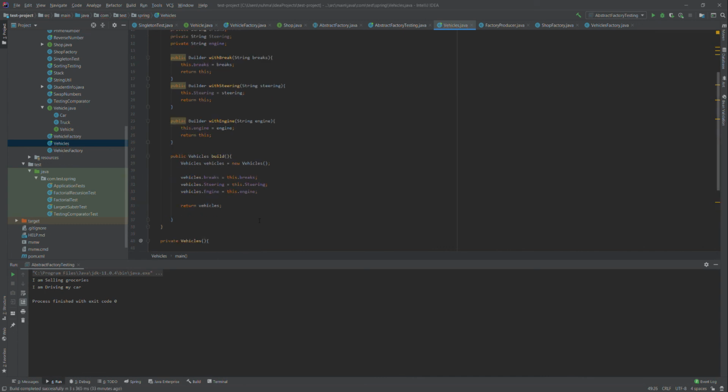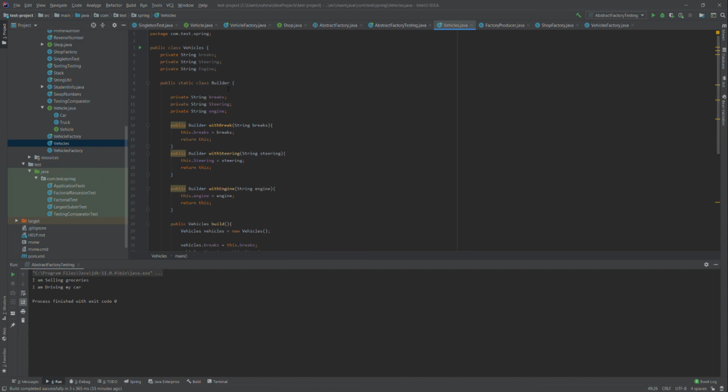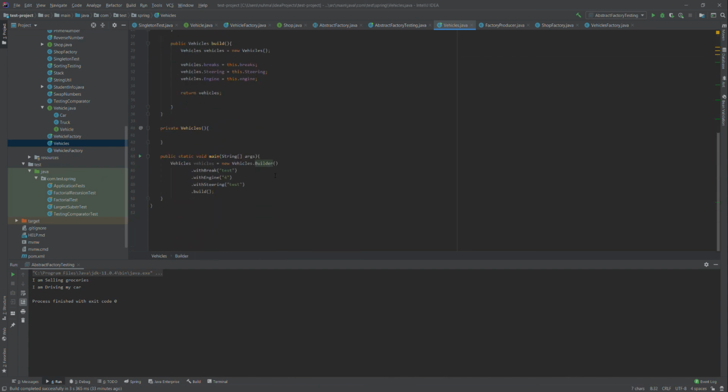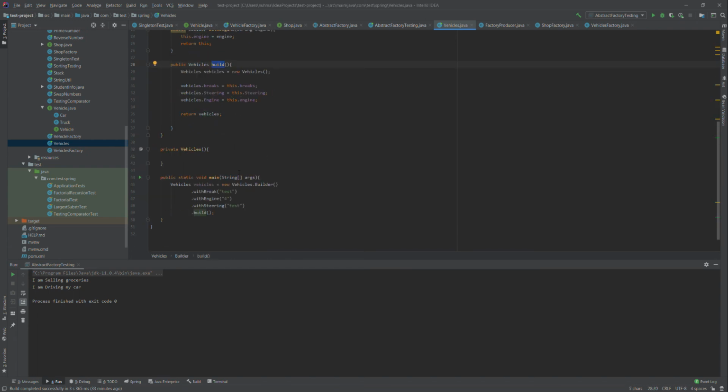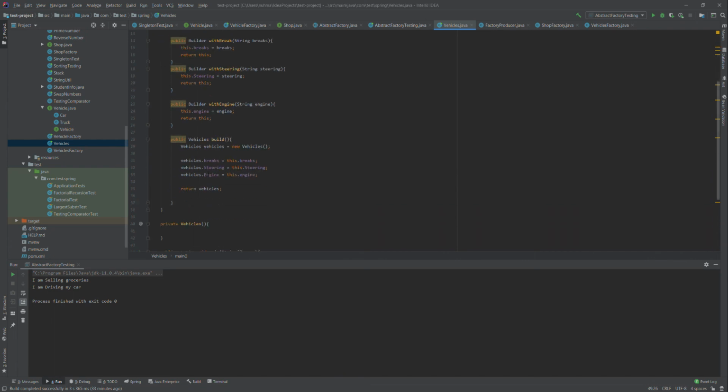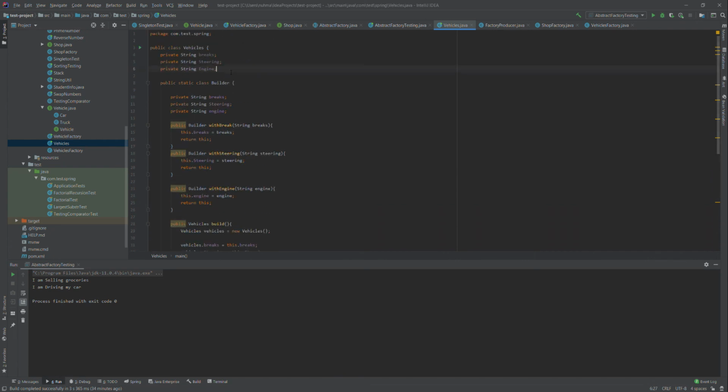So what we are doing here is we have a builder in a class. We are calling that from the builder, and we are calling each method that returns the builder, and eventually we are calling the build method of that particular builder class. So everything is done right now. We use the builder class to build that particular vehicle class.